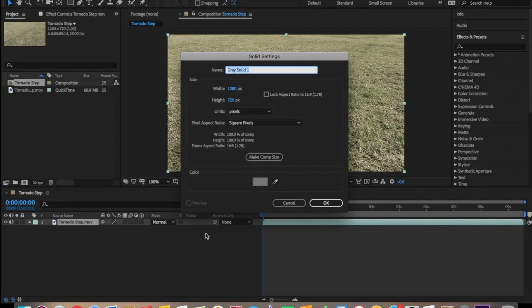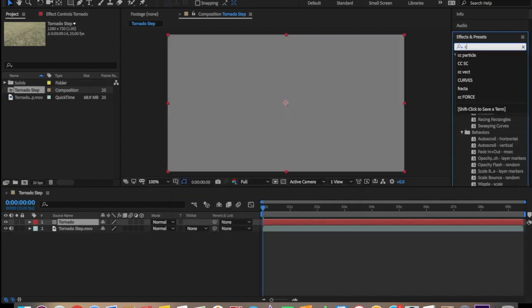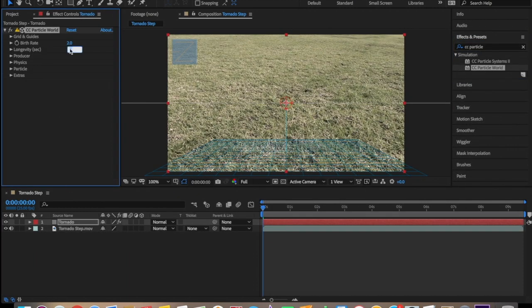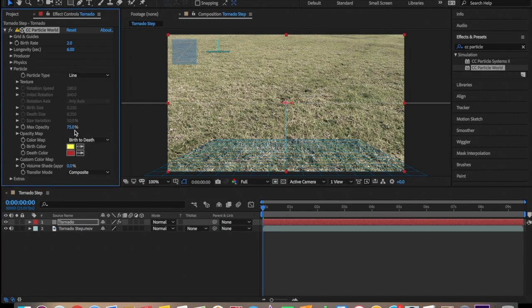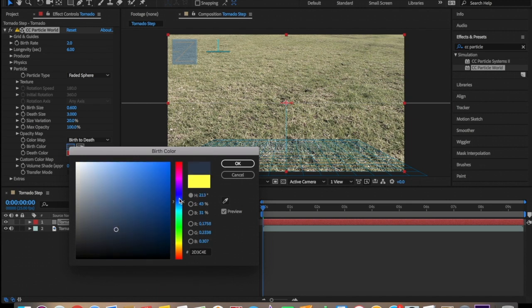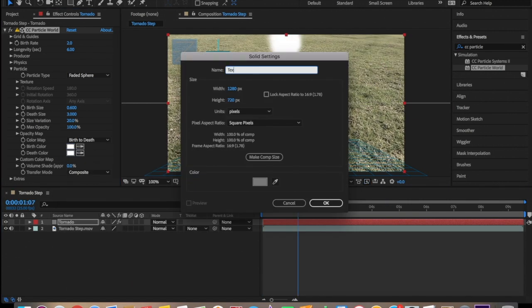A new solid labelled Tornado was created, and from the effects and presets toolbar, the CC Particle World tool was dragged onto the composition. The animation was adjusted from explosive to twirly, and the longevity and radius was altered. The particle type was then adjusted from line to faded sphere, and the birth and depth size as well as the birth and depth colour was altered.